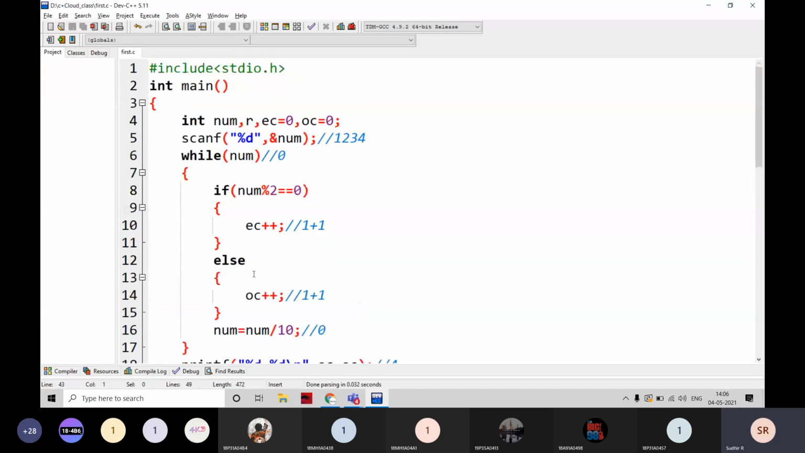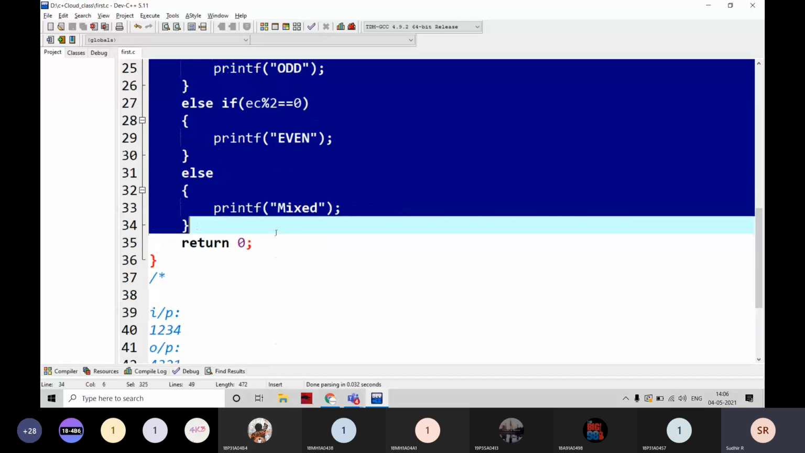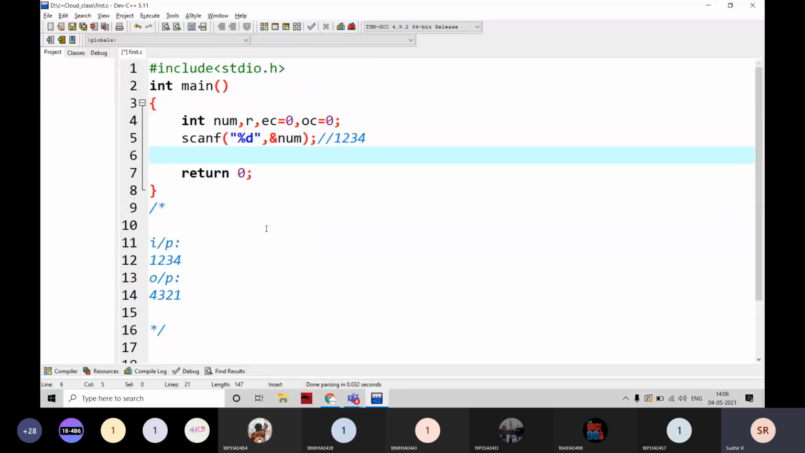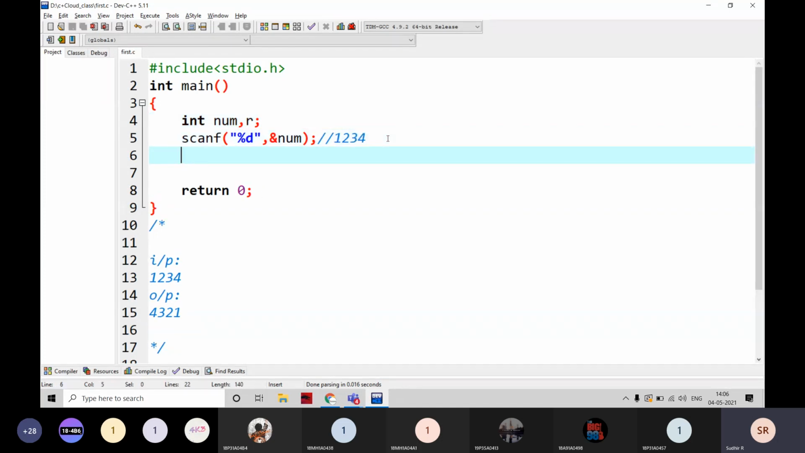Before that, I'm going to tell you what the concept of functions is. I'm going to teach you how to write a function and everything here, and then we are going to implement the reverse of the number using the function concept. Now I'm going to read a number, and for example, this number is going to be like this.